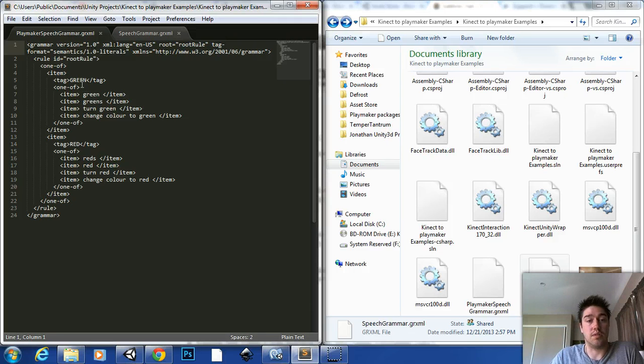So in this case, what I've done is I've created two tags called green and red. So tags are kind of like speech actions, if you want to think of it that way. So they're ways of defining different ways you can talk to the Kinect and get it to do something. So for example, we have these items, and you can see I have green, greens, turn green, change color to green. These are 4 different ways that I can get this green command to work.